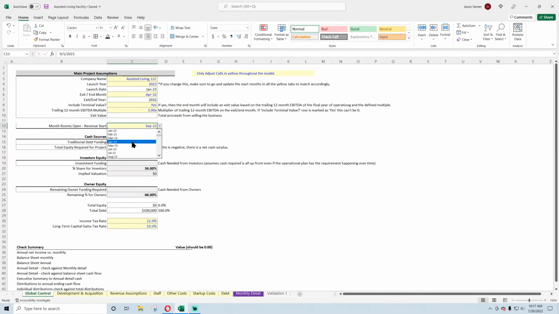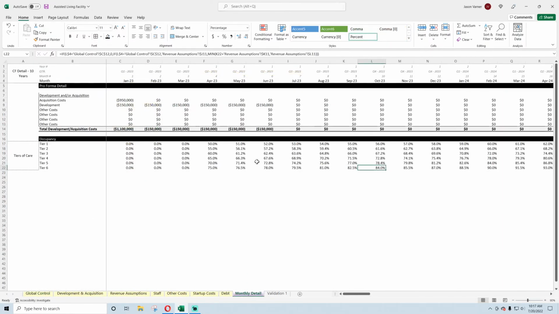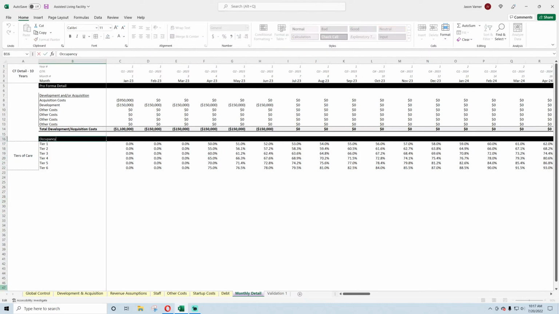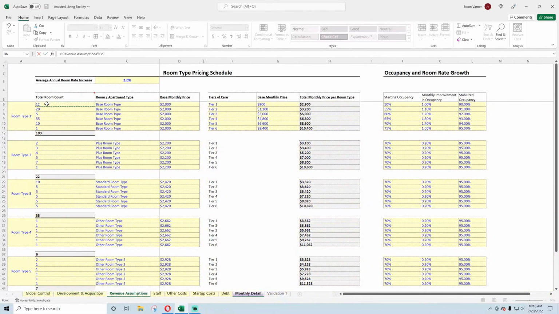We could adjust this. Let's say we wanted to start in April 2023. We're now in April. So occupancy for room, oop, I don't know what in the world I was spelling there. Occupancy for room type 1. Revenue for room type 1 for each tier of care. And we'll do the count over on the left here so we know this is the maximum occupancy.